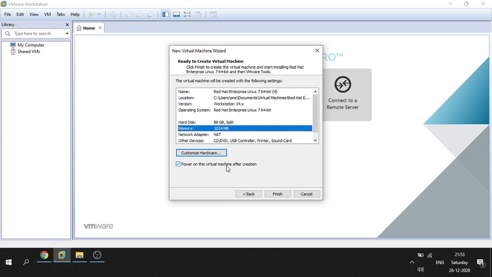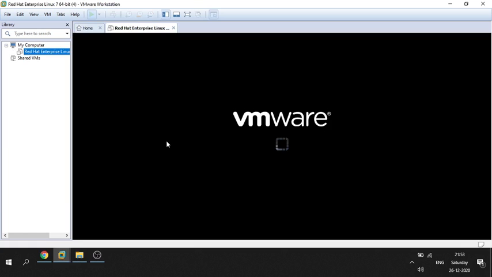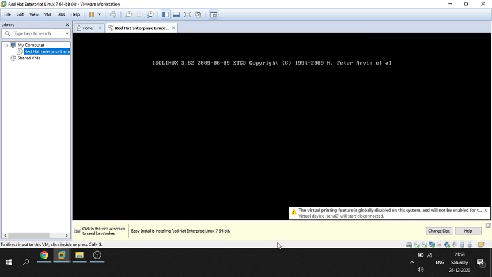We have already pointed the ISO image. So I need this option to be ticked: power on this virtual machine after creation. So that once we click on finish, it will power on and boot to the ISO image. As you can see now, it has created a machine and it is booting from the ISO image.